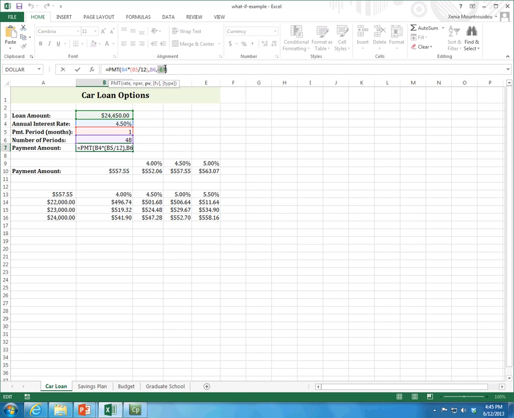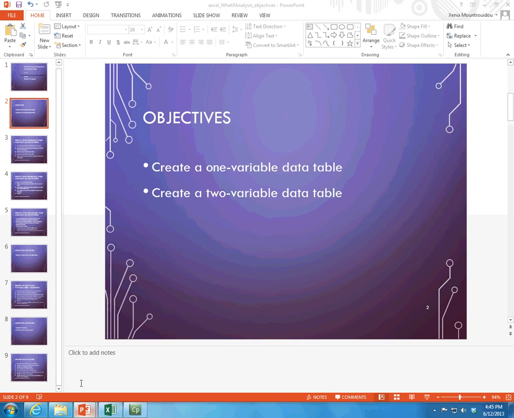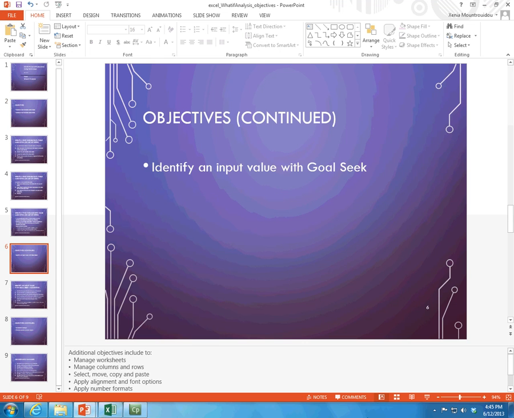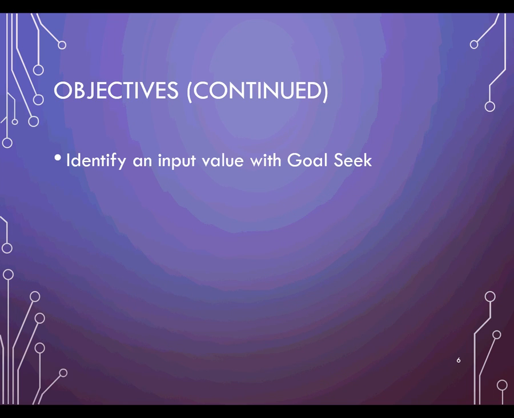So that's a brief repetition of the data table. These are a little bit more advanced Excel scenarios, and you might need a little bit more practice, because yes, you are Excel gurus, but you might need a little bit more practice with the what-if analysis. This is an advanced chapter.